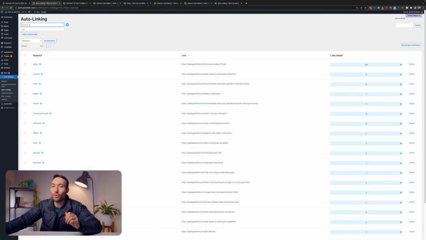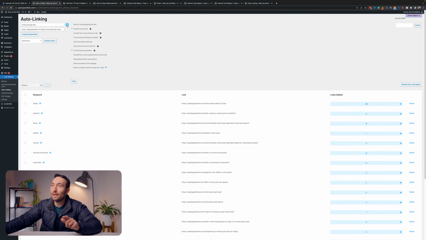So what you do is you add a keyword here. For example, we might want to add the keyword motorcycle gas tank. And we might want to link to our article, which is here. So all we need to do is add in our keyword above, add in our link below, and then we can click this little cog icon and we have different settings that we can do.